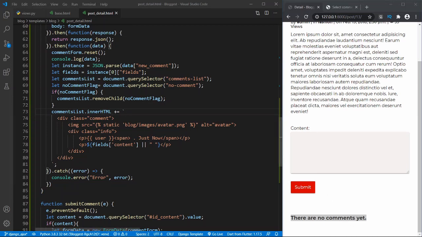So we do comment list.innerHTML, which is going to target the content of this comment list div. And we use the JavaScript string literal, or template literal, to actually add the new comment. So this div tag, I copied it from the code above. So you can see everything is pretty much the same thing. But the benefit of using the JavaScript template literal is that we can interpolate, or insert, JavaScript variables inside this string without using the concatenation symbol.